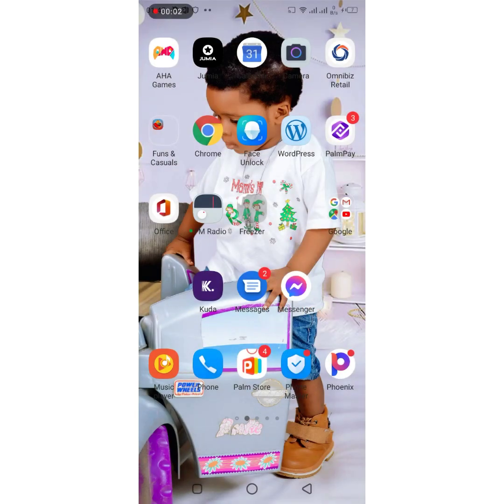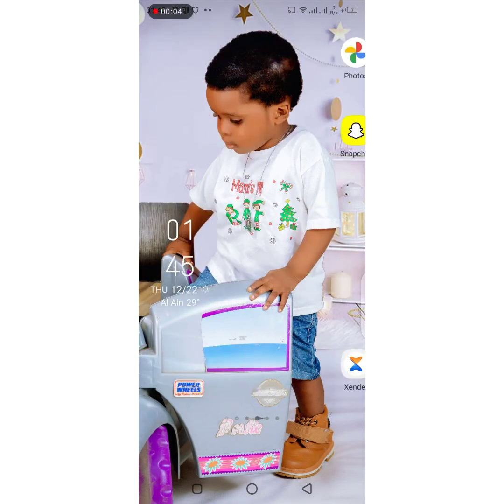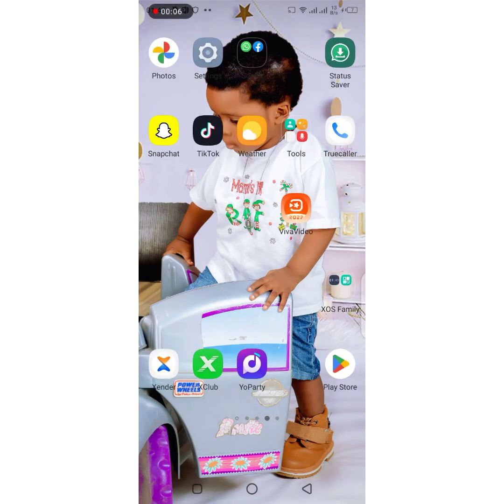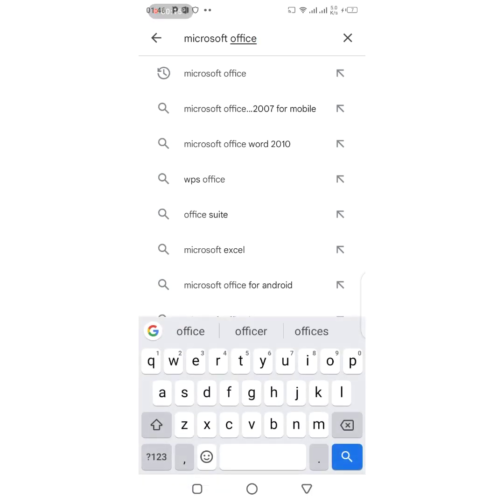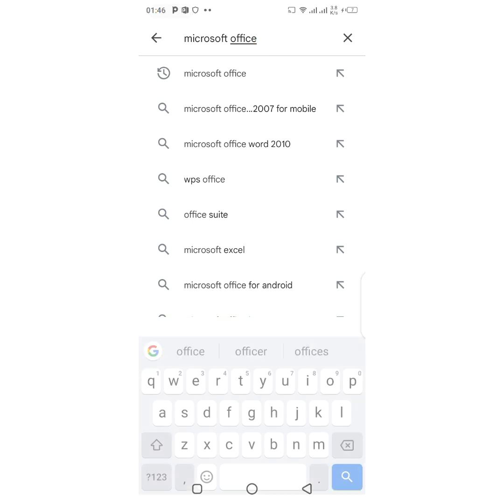Today I'll walk us through a step-by-step process of how you can edit a PDF file on your smartphone. All you have to do is download an application named Microsoft Office and install it on your phone. If you're using an Android phone, go to your Play Store, and if you're using an iPhone, go to your Apple Store to download the application.